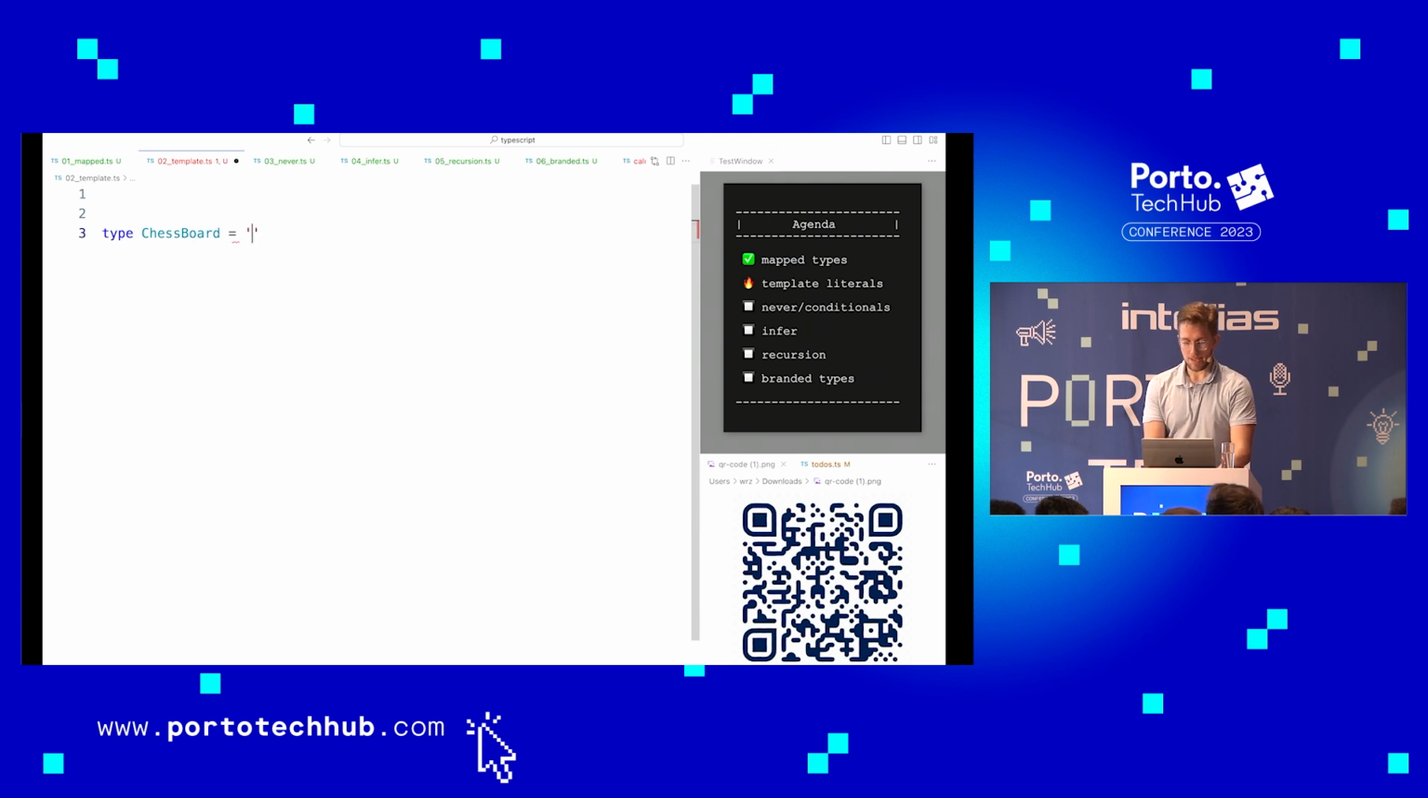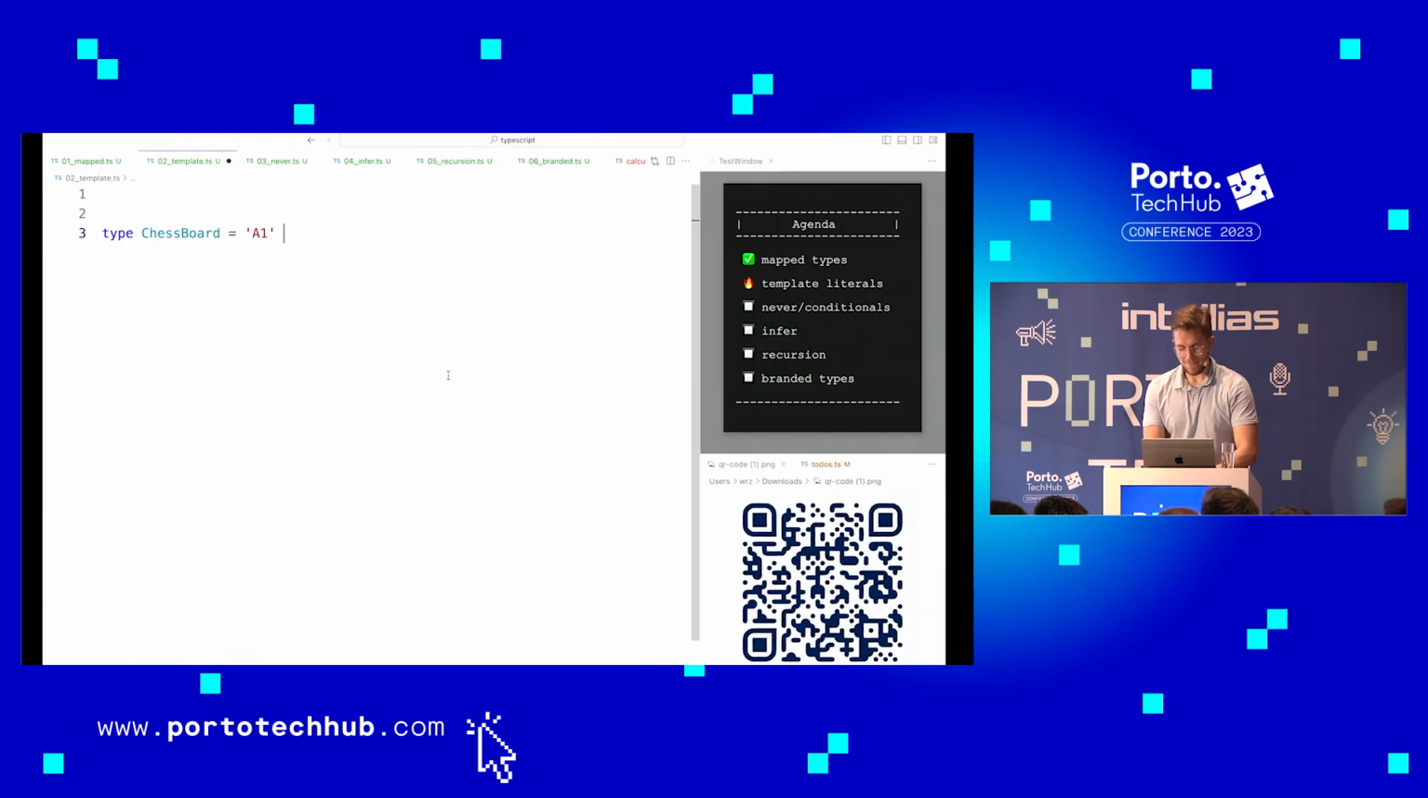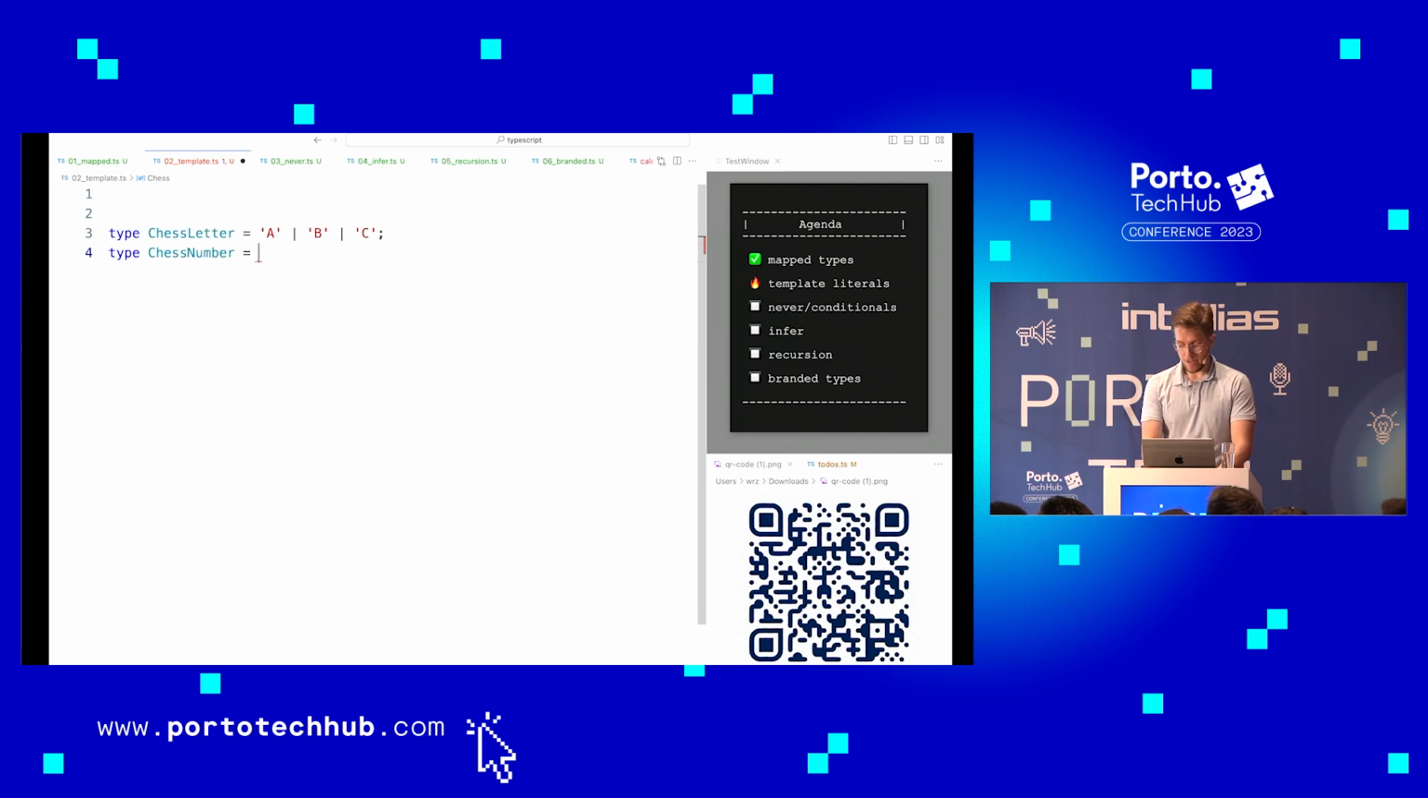You could write it like this. You could write A1, and it's gone. Could write A2 and so on. But this is quite repetitive because you would have to do this like 64 times. So what you can do instead is you can let TypeScript do this for you. You can say we have a chess letter here, and this is either an A or a B or a C and so on. And we have then a chess number here, which is either a 1 or a 2 or a 3 and so on.